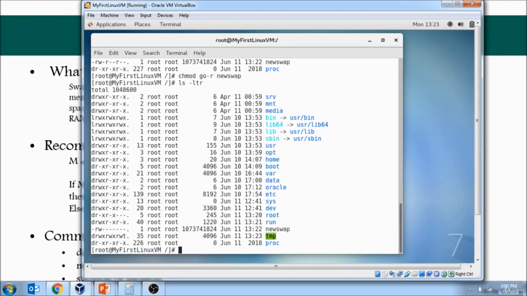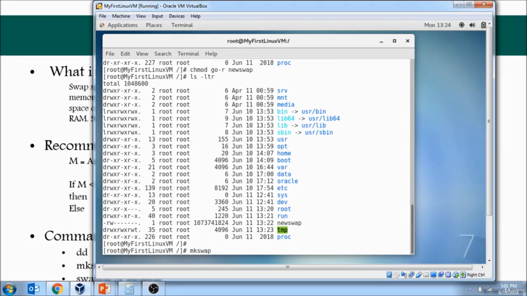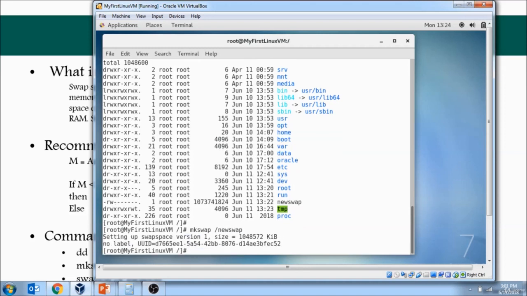Perfect. Now to make the swap, what do you want to do with this file now? It's just a file that is holding a space from the disk, and that space from the disk is 1 gig. So what do you want to do with that, right? So let's make swap. The command to do that is mkswap newswap. Hit enter, and this will tell you setting up swap space version 1, size this and that, label, no label, UUID, and it'll give you some information about the new swap.